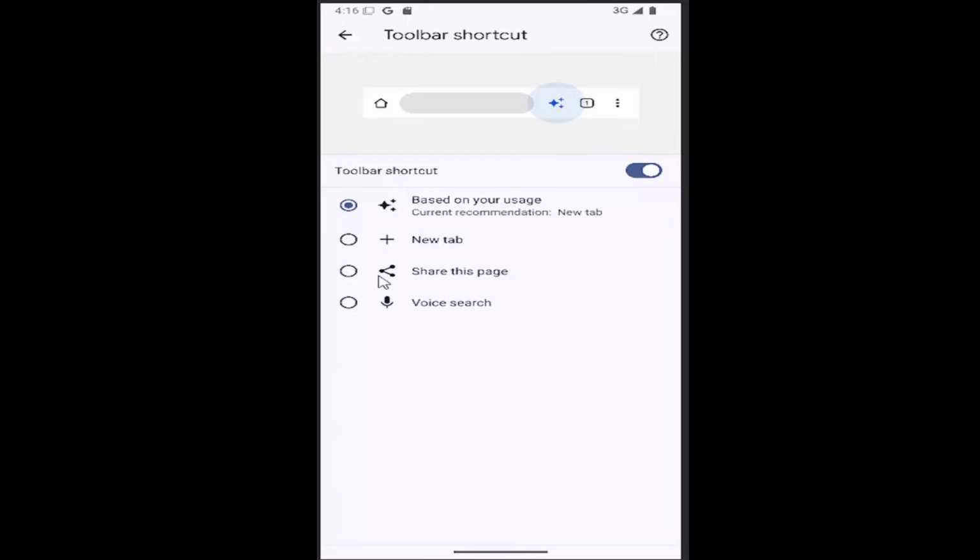And if you want to remove or hide the Toolbar Shortcut button, just go ahead and where it says Toolbar Shortcut, there's a little oval in here. Click inside that oval to toggle it off, to turn it off. And that's all you have to do. So pretty straightforward process, guys.